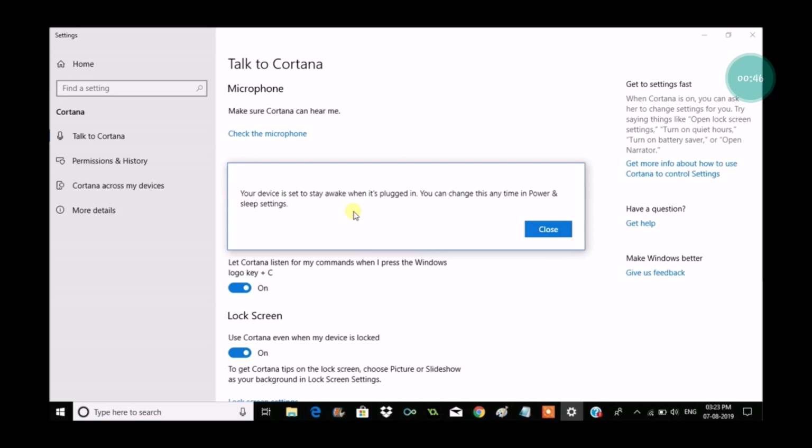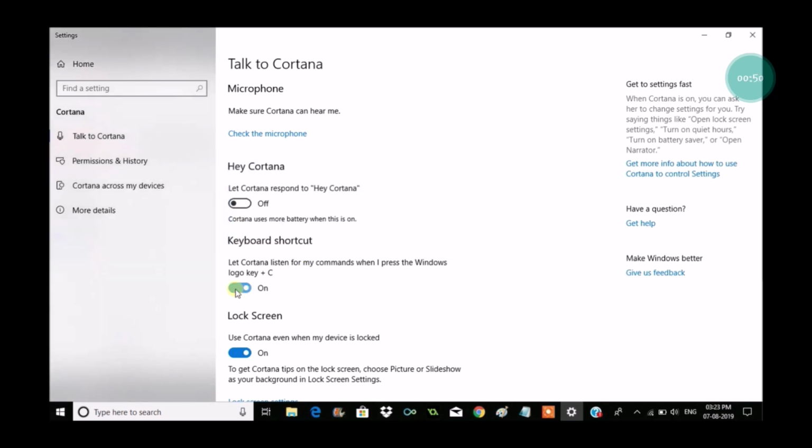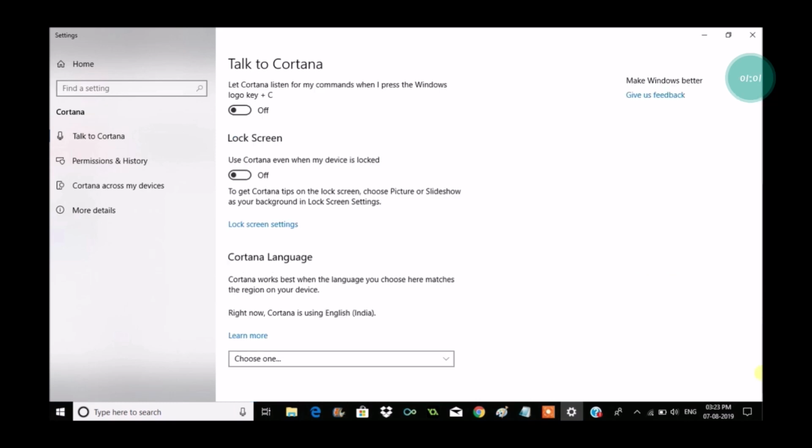Your device stays awake when it's plugged in. This may take extra power, so I'm just turning it off. Windows plus C also will listen for Cortana commands, so I'm turning that one off also. Use Cortana even when device is locked. I disable that one also.